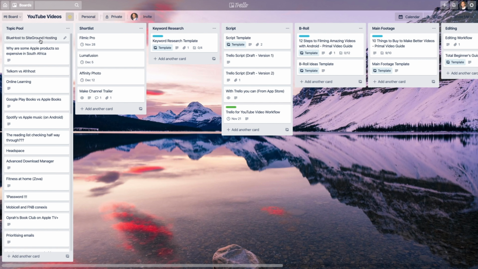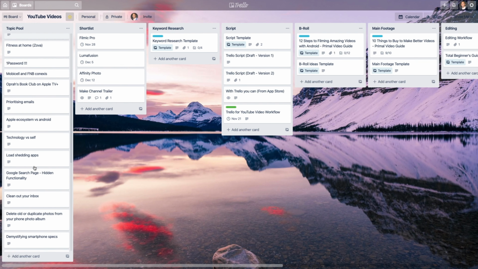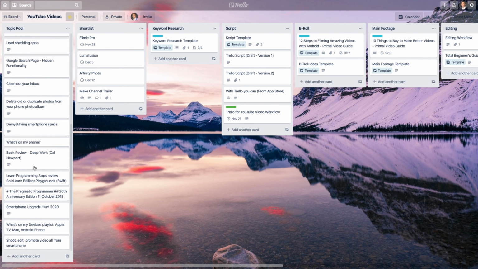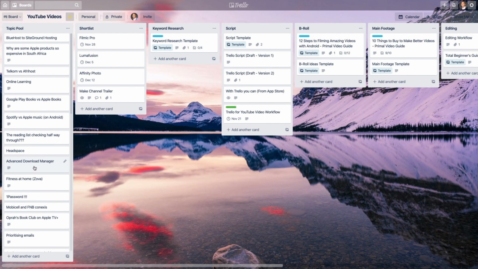My first list is a topic pool list, and this is for video ideas which I may or may not use in the future. I just like jotting down ideas which I think I would like to work on. So that's where I keep all the ideas that I have. The second list is the short list. These are for videos I definitely mean to work on.